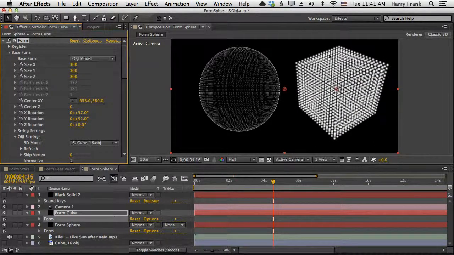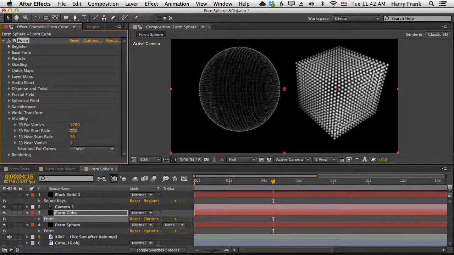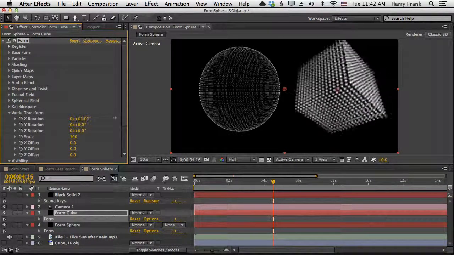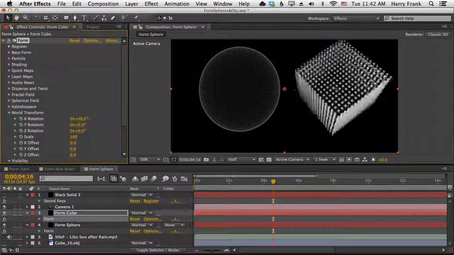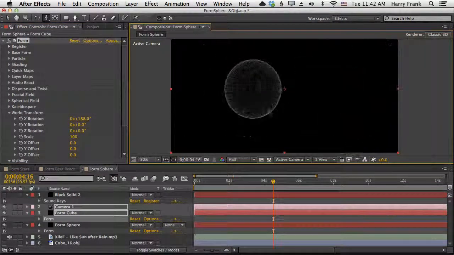Now, we can see that front and back side of the OBJ. And one way to work with this is to go to the visibility section down here and work with the far vanish. Essentially what this does is set two distances. One is the point at which particles will be completely invisible, and the other point is where the particles will start to become invisible. So we can create basically like a falloff so that we don't see the backside of those particles. Because this is downstream from everything, including the world transform, we can flip this thing and rotate it around, and we'll never really see that backside of the cube. That is, unless our camera actually moves and changes the distance.